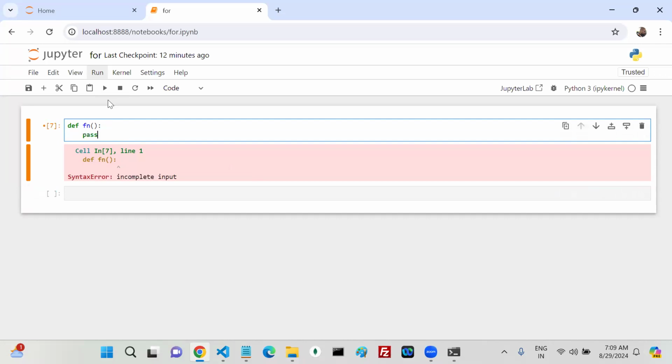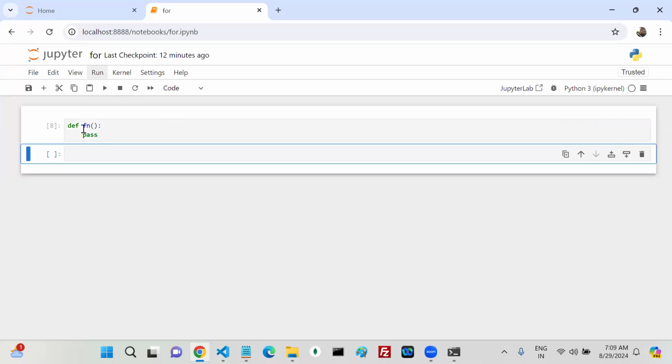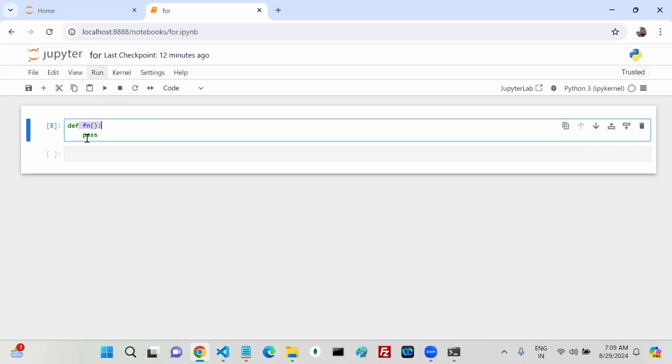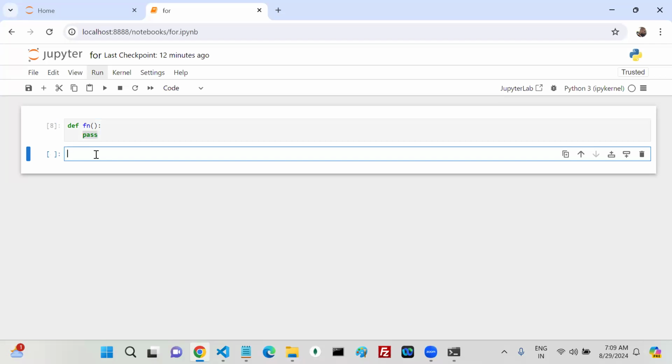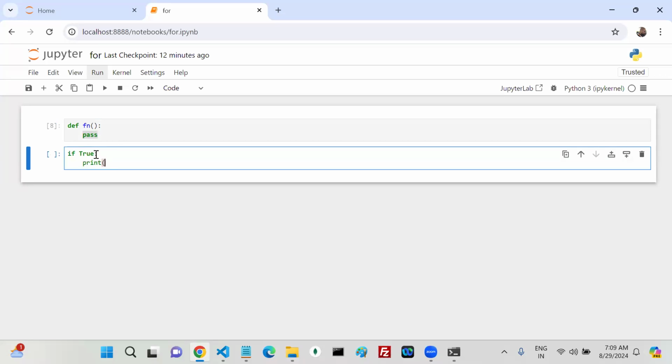Just you can say pass. Now, if you come here, see this. You have a function, but you don't want any statements inside that particular function. Then you can go with this pass keyword. Got my point? Okay, same like this. If true, is it valid or invalid?